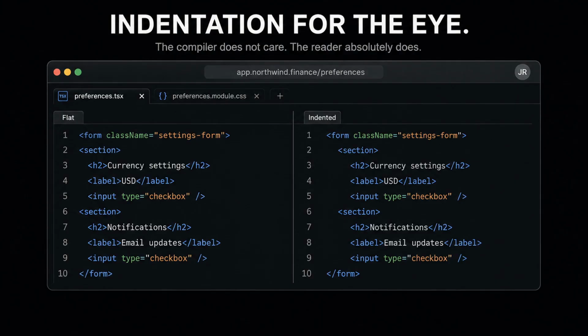That makes sense. But I'm realizing something. The rhythm only works if the gaps stay predictable. The moment you have 8 different gap sizes, the system collapses back into noise. Right. It's like indentation in code. The compiler might not care, but the reader absolutely does.